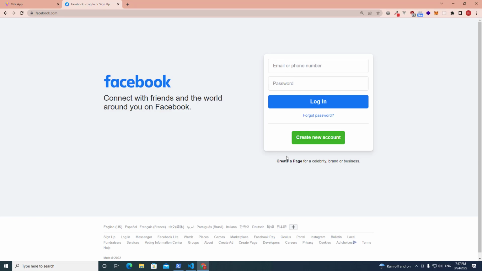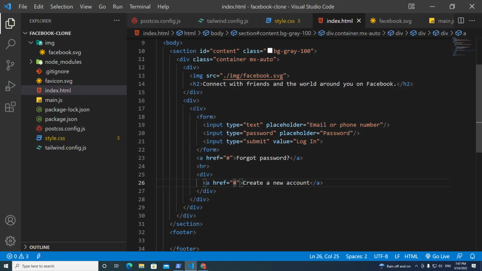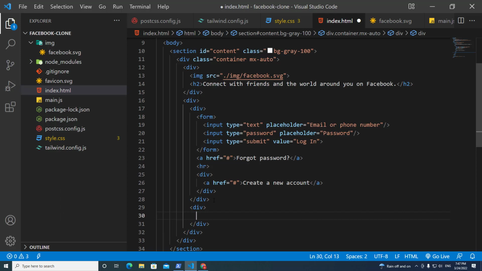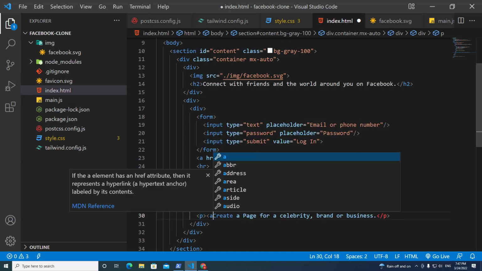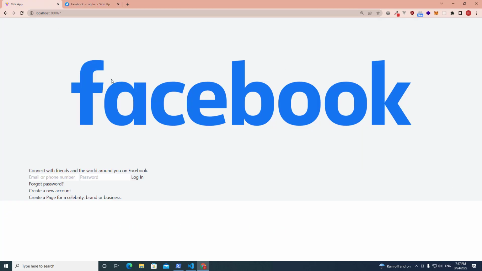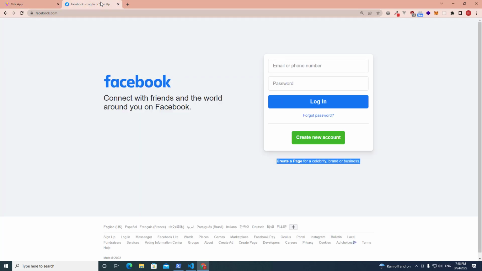Outside of the shadow box we need this text. Okay, so this is the shadow box, and then outside of the shadow box we might need a div and a p tag and the a tags. And create a page is a link. Okay, we put a link over here, anchor tag. Okay, put href. Alright, the content looks similar, but the layout is different right now. We are going to do it later.